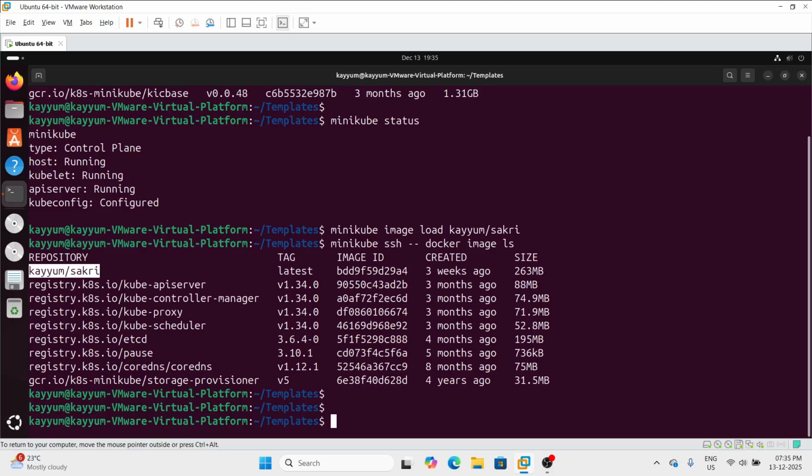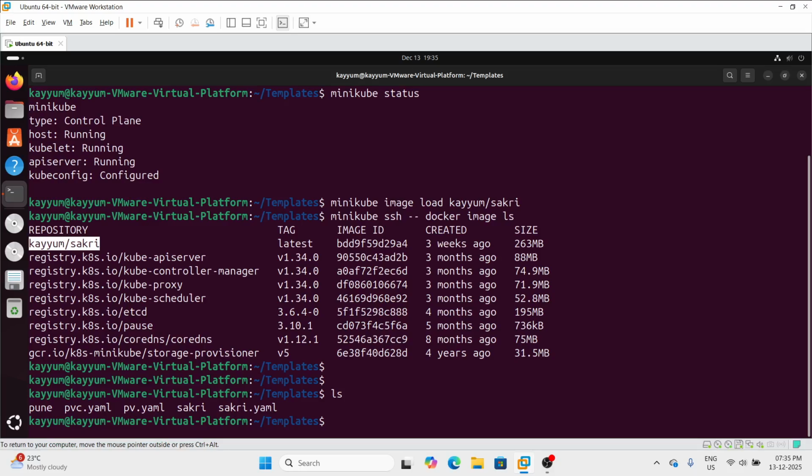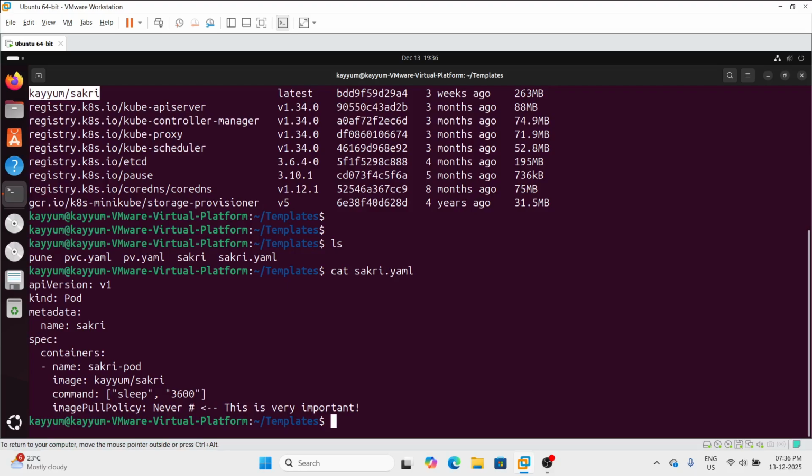And after doing this, we can simply use this sacred.yml for deploying the kubernetes pod. So for that, kubectl apply -f, and then we will mention this. As you can see, the image is kayum slash sakri, and we have loaded the docker image as kayum slash sakri. So it will take that image and deploy a pod.